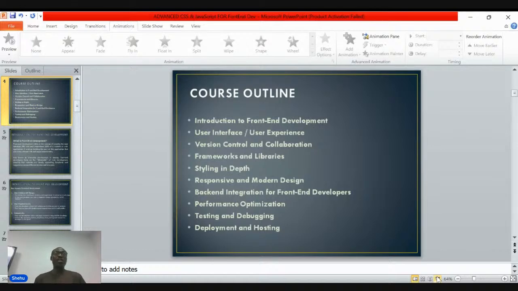Of course, we are in an era whereby design is one of the factors that determine the success of your system. And then we look at back-end integration for front-end developers, performance optimization, testing and debugging, as well as deployment and hosting. When you are done designing your system, how do you deploy it? How do you host it to go online for other people to be able to use it? So we will look at that.